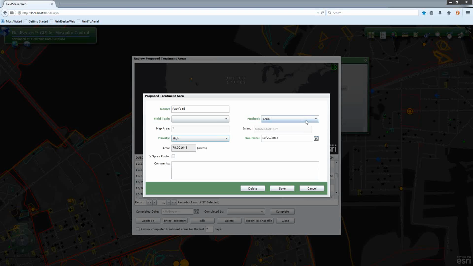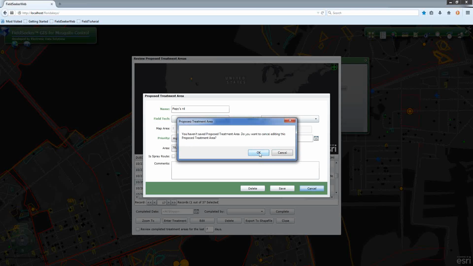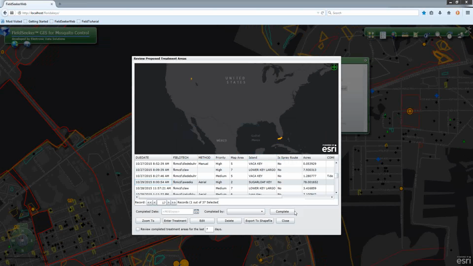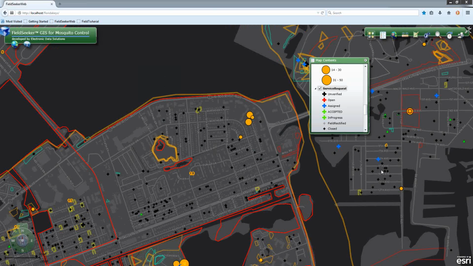Not only can we use proposed treatment areas to manage aerial workflow, we can also use it for truck type operations, other types of or methods of product applications. This is an aerial workflow. I just want to show an example of what one would look like when a proposed treatment area is created before I create one. So I'm going to cancel out of here, not make any changes to that.